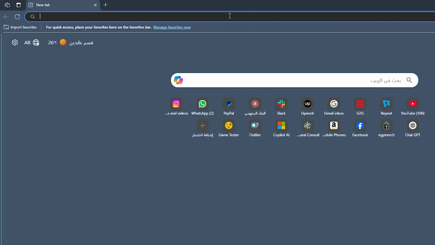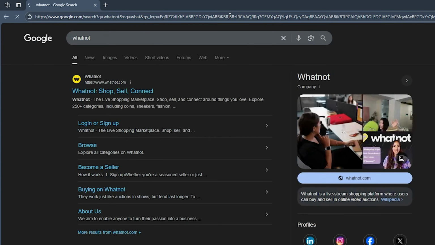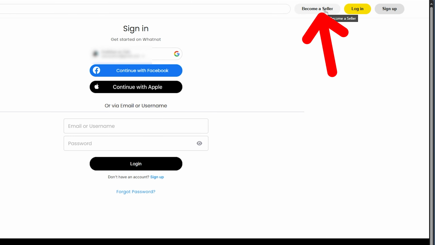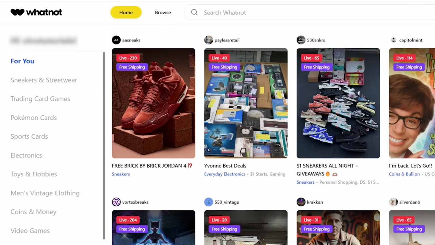First, you should go and open your browser, then search for Whatnot. Go to Whatnot, and after that, you'll have to click on Become a Seller. Once you become a seller and create your own seller account, you will see a page just like so.